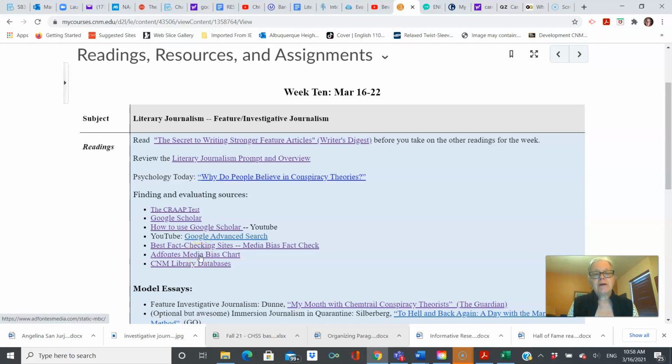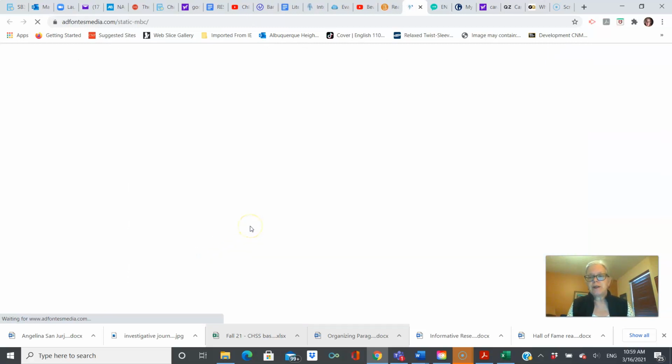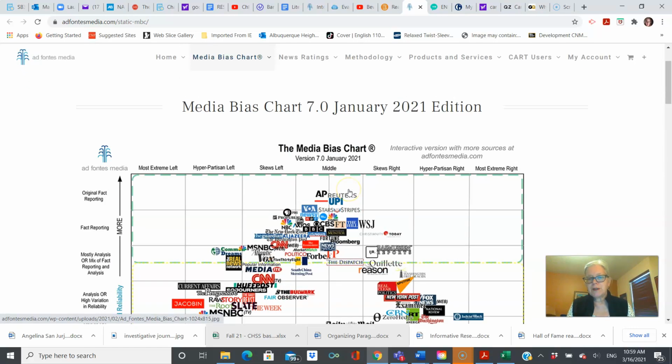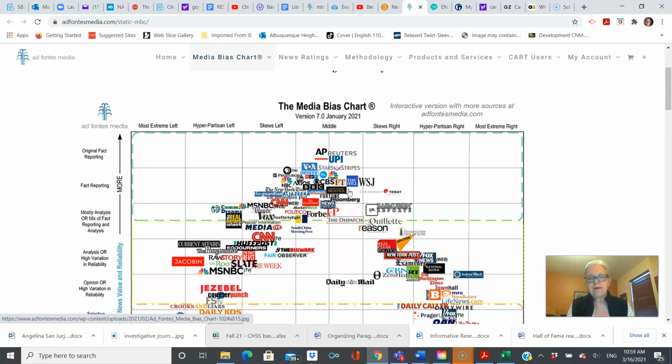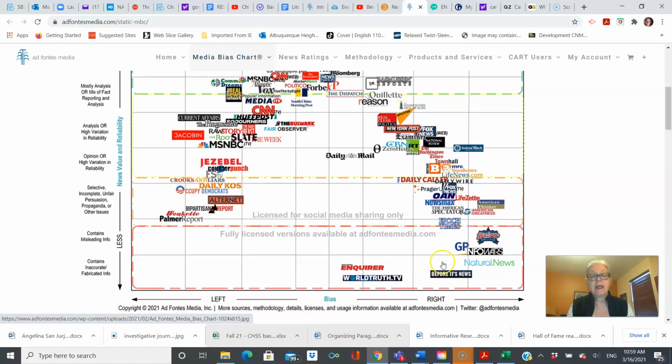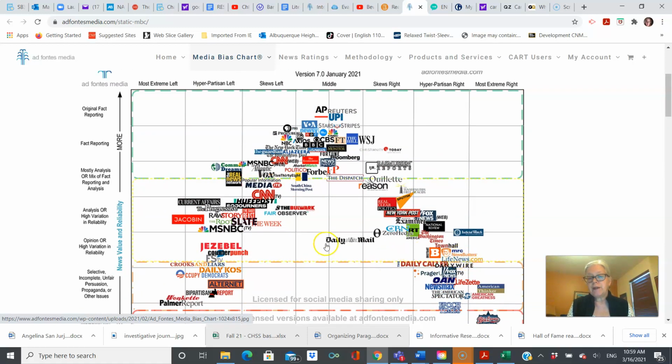This one I actually love is the Ad Fontes Media Bias Chart. And while we are all subject to our own biases, we can kind of see how news outlets play out on this news bias chart. There is an interactive version and there's the static version. This is the static version. And you'll see that it's broken up into chunks.